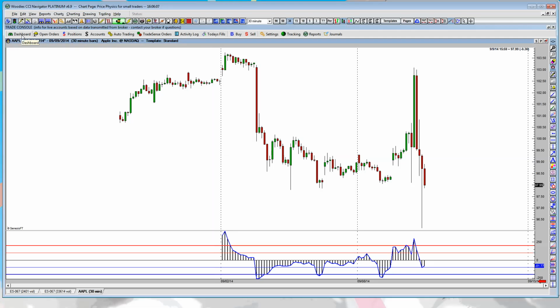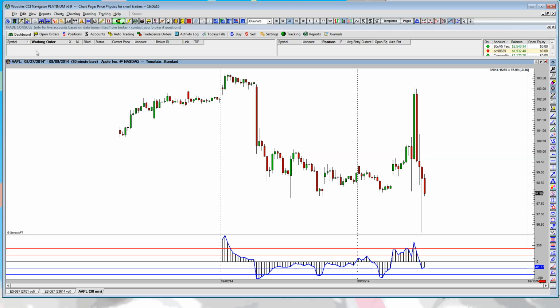So the first button, Dashboard, allows us to open a dashboard on the Trade Console that shows any working orders that we're currently in or have placed, any positions that we're in, and also shows our account links. The green dot next to your account name signifies that you're connected to that account. If the dot is red, you are disconnected. If it's yellow, it means that you're not connected either, and that something's wrong with the connection to that account. So be wary of the condition that your dots are in.